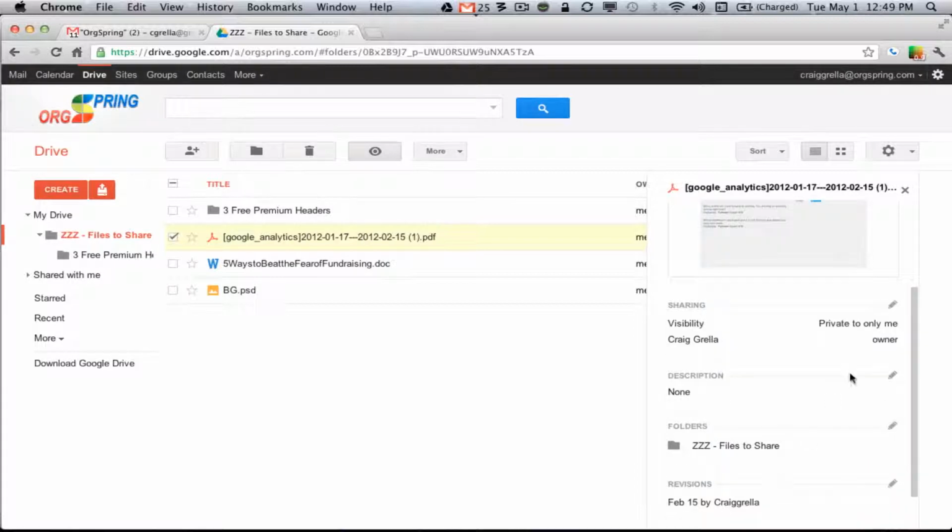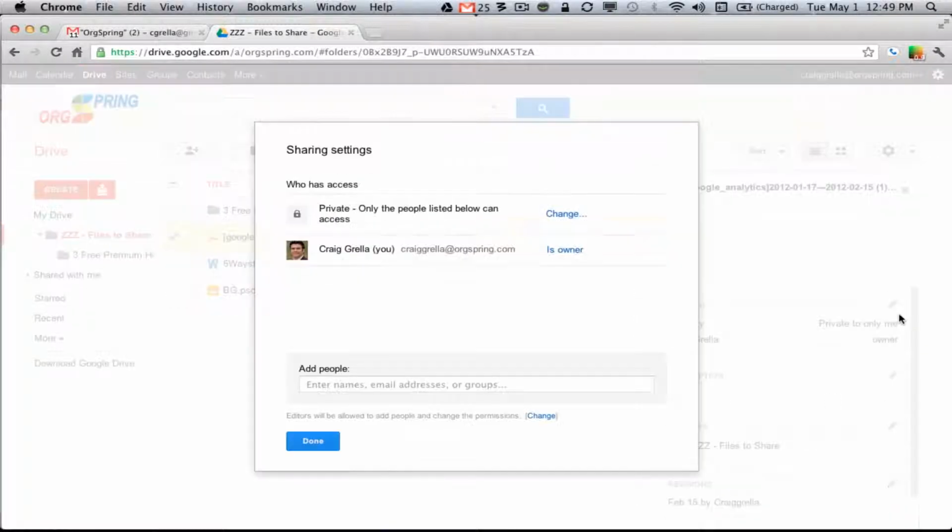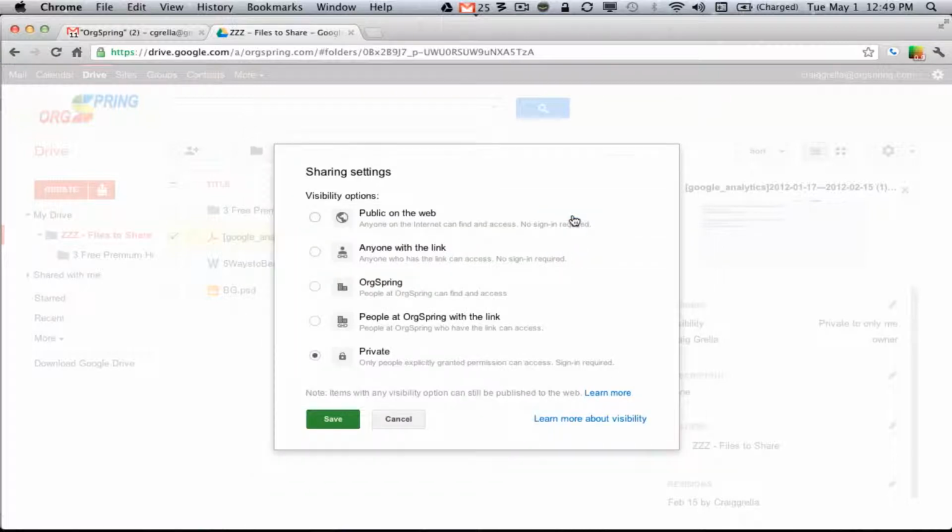So for example, if you wanted to change the visibility, you could come here and click edit, and you'll see right now it's private only to the people listed below, which is me. And you could very easily change this access just by clicking change. And you have a few options. You could make this file public on the web, which means anyone can find it by searching for this name. You can create it so that anyone with a link, so if you're emailing them a link, they can access it. Only that person with the link can access it, or anyone whom they give the link to.